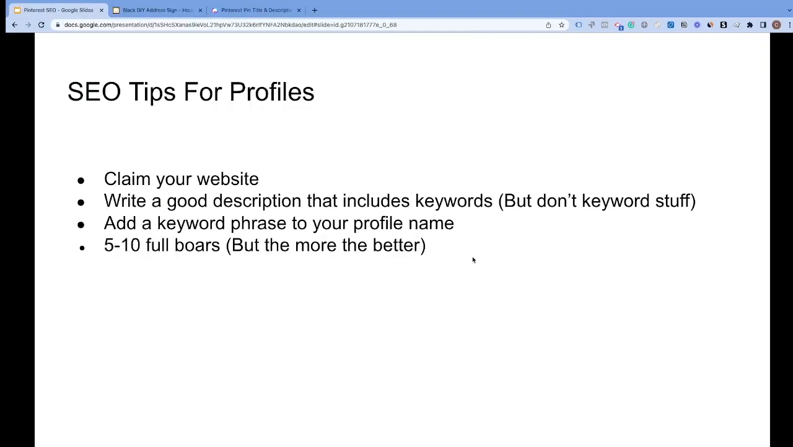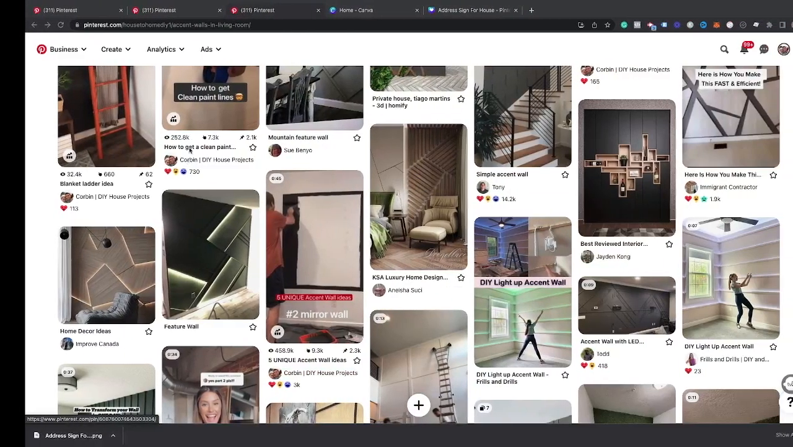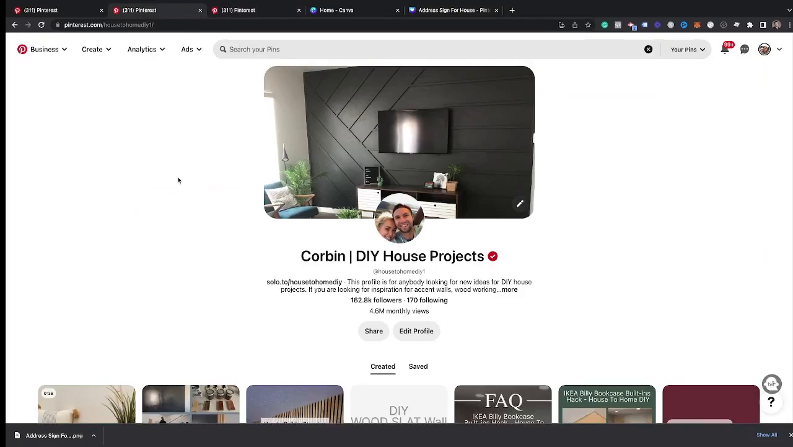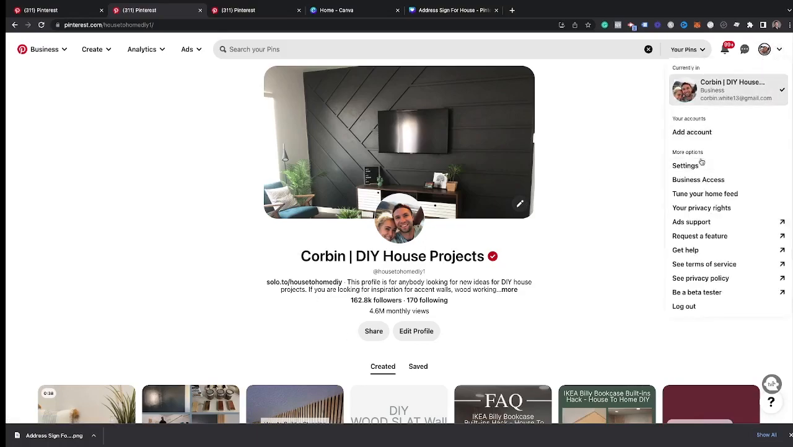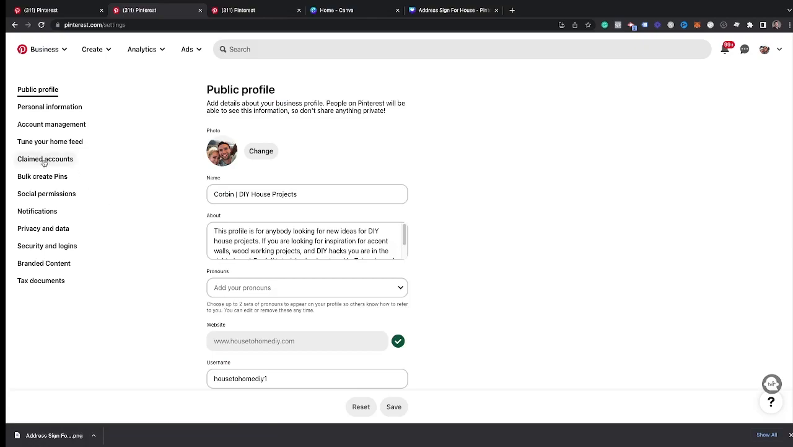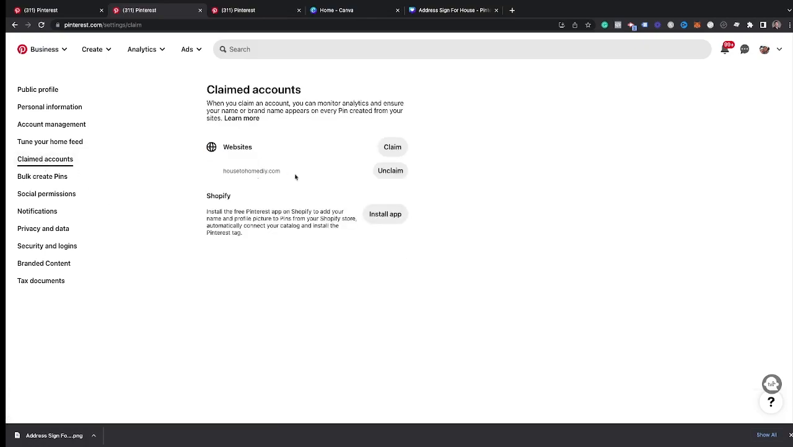The last option for optimization here is how to optimize your profile. The first thing that you want to do is make sure you go through and claim your website. This comes with lots of different benefits, including letting Pinterest know that it's your website and the content there is from your website. So it helps out with SEO. In order to claim your website, you're just going to come here to settings, and then inside of here, you can get claiming accounts, and then make sure you claim that website.